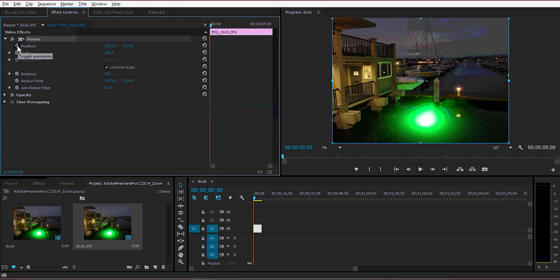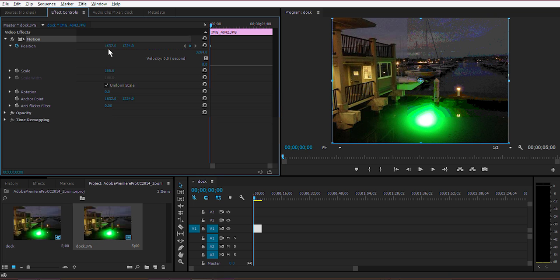Click on the little watch icon next to the position and expand it. This number represents the left to right movement. The smaller the number, the more to the left the position of the photo will be. The greater the number will allow the picture to move right.